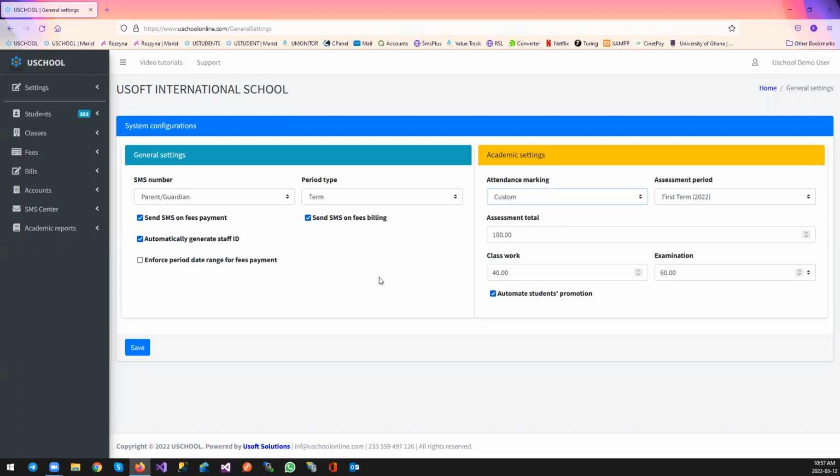If you use the system to mark the attendance, it automatically counts the attendance for the student at the end of the term and puts it on the terminal report. If you choose the custom option, you count from the register and enter it in the system. So the school decides how they want to do it, whether they will use the system to mark the attendance or they will mark in their register.